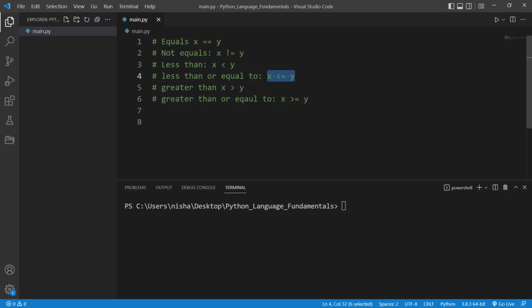Then we have opposite of less than, which is greater than. So for instance, in here it says x is greater than y. And in here it says greater than or equal to. That means it can be greater or it can be equal. So in both cases, it's going to return true.